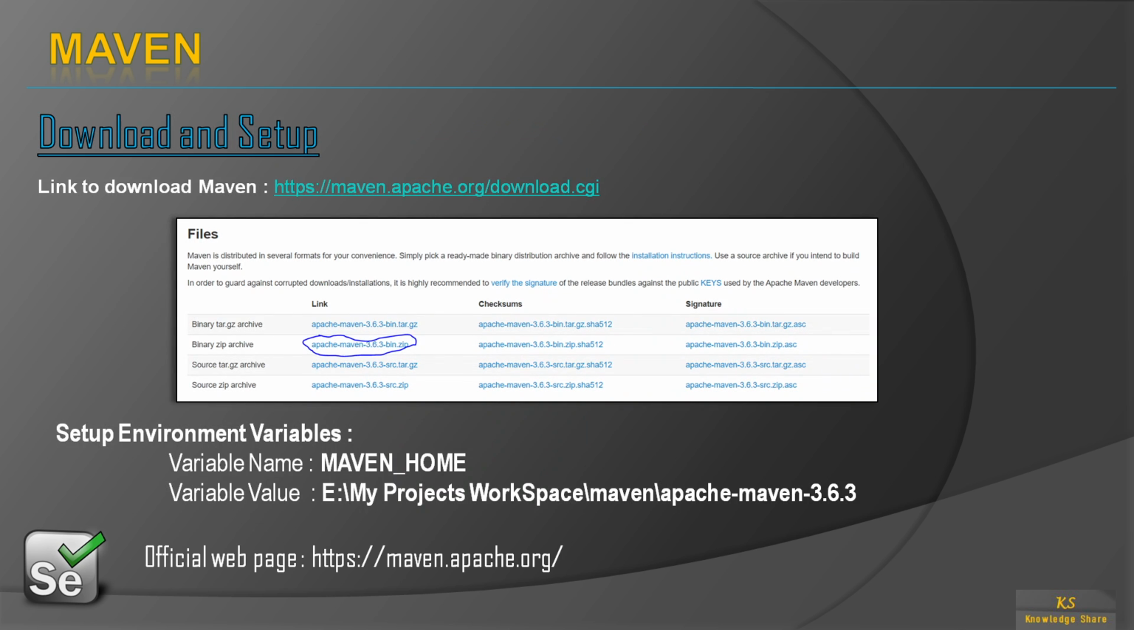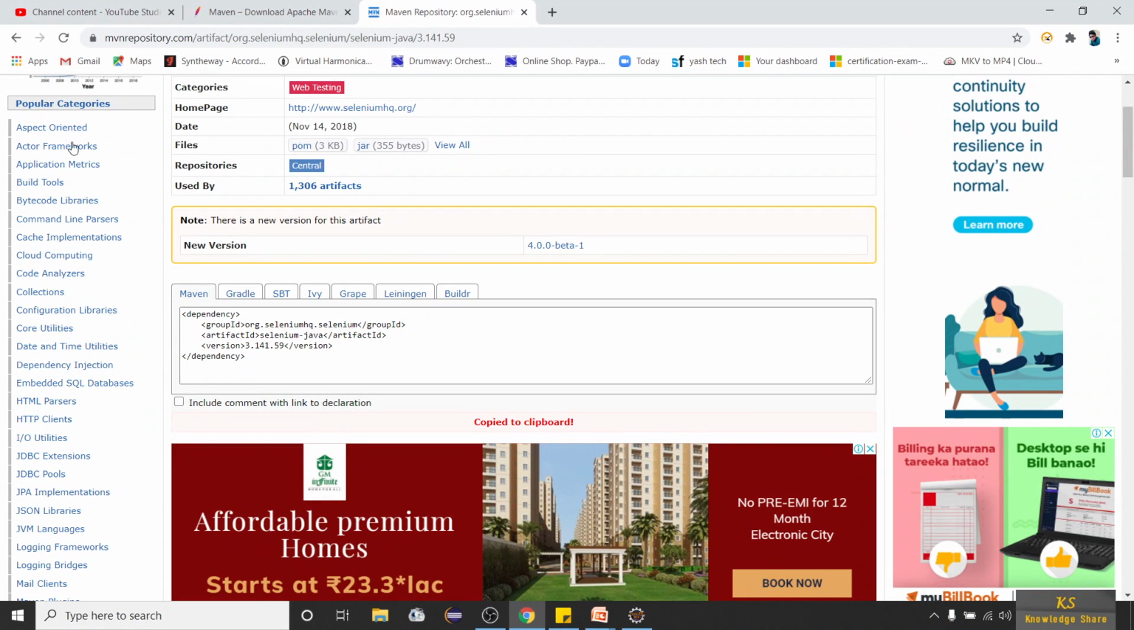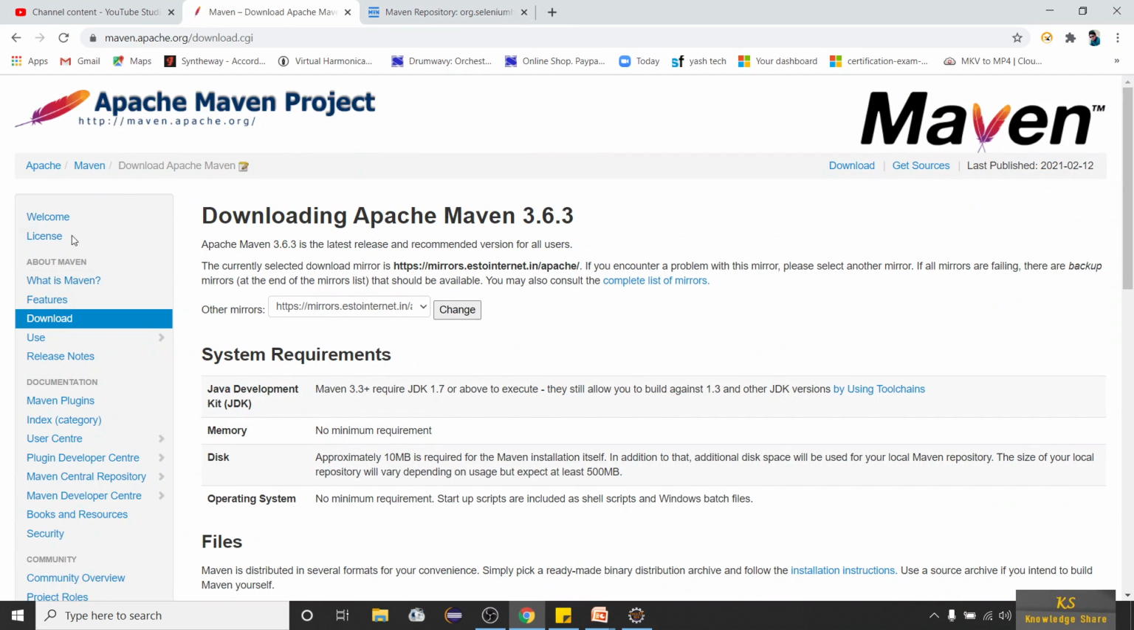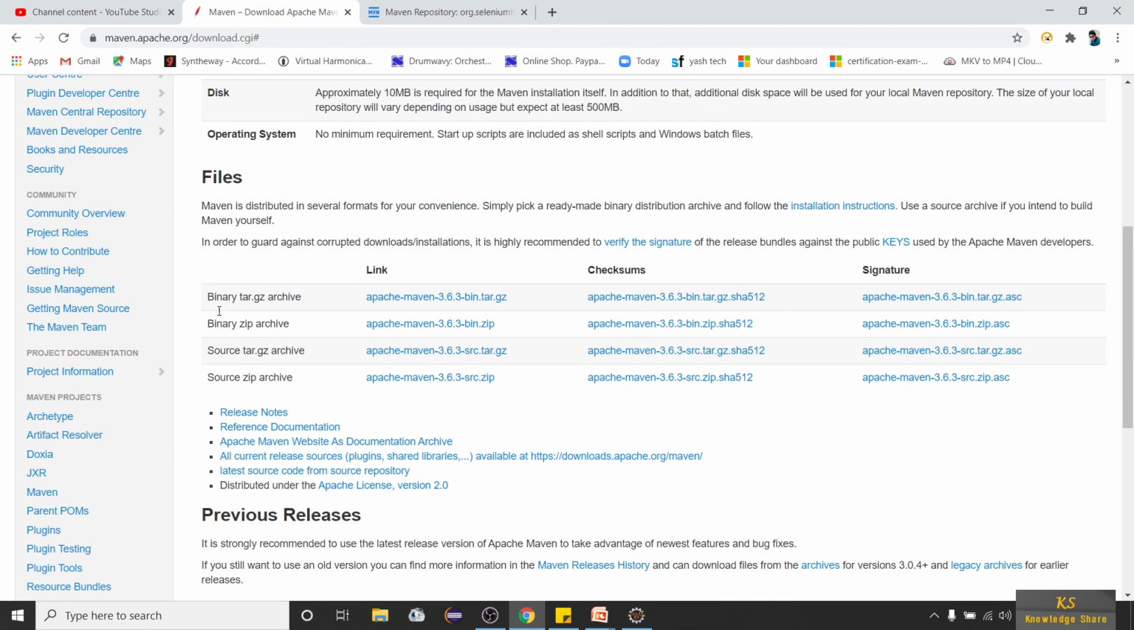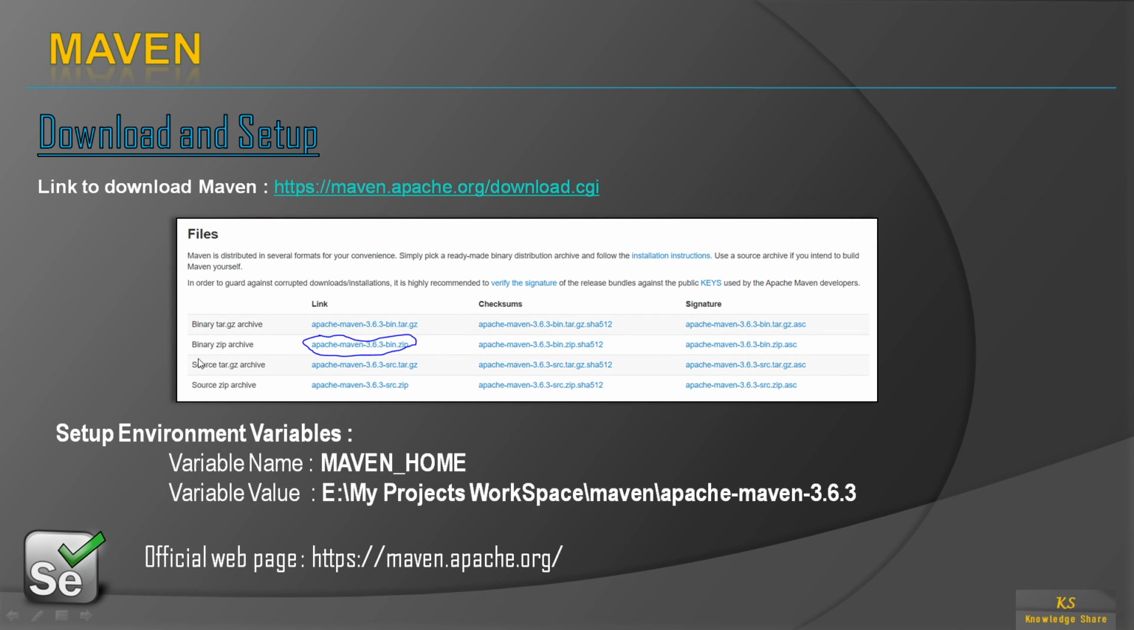Now coming to our last agenda item, download and setup. We will see how to download and how to set up to make it ready. If you want to download, just go to this download page. As you go to the main page, you see download, right? Go to here, and under files you will see four files. I have provided a screenshot here. The second file you have to download, and you have to set up environment variables.